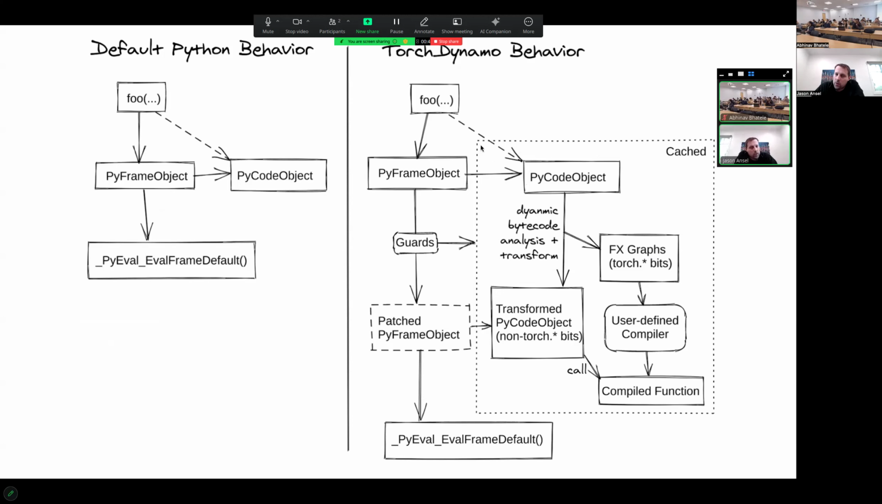And so what we do is we take all this stuff in this sort of white box, we cache it, and we check whether the cache is valid based on this set of guards. And if the cache is valid, or if we've done this transformation, we then patch the PyFrame object to point to this new code, and then we just call the original PyEval_EvalFrameDefault. So this allows us to support basically everything that Python does, or nearly everything.